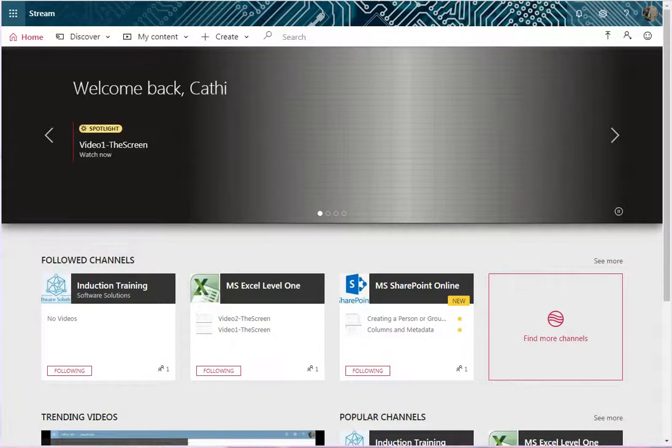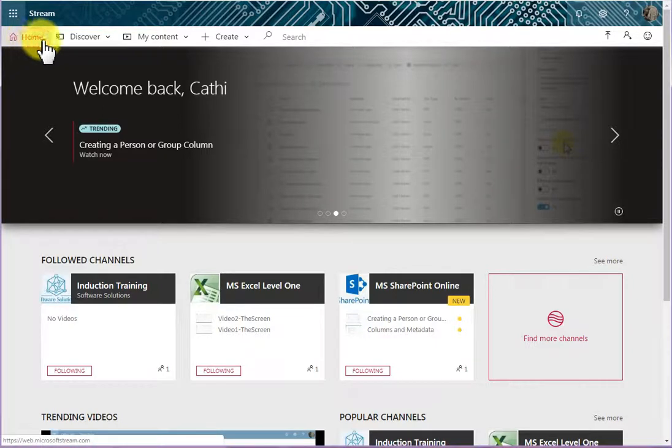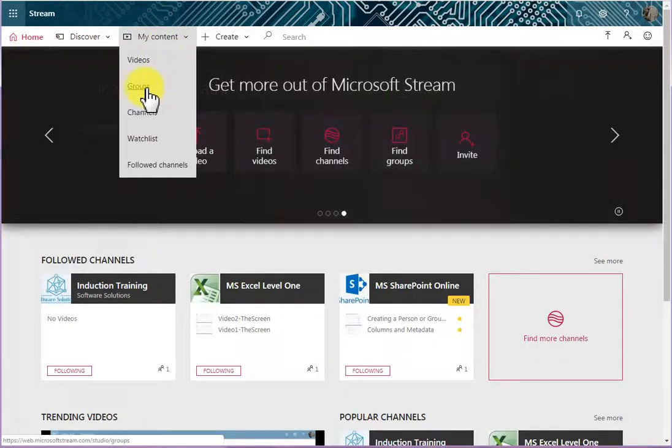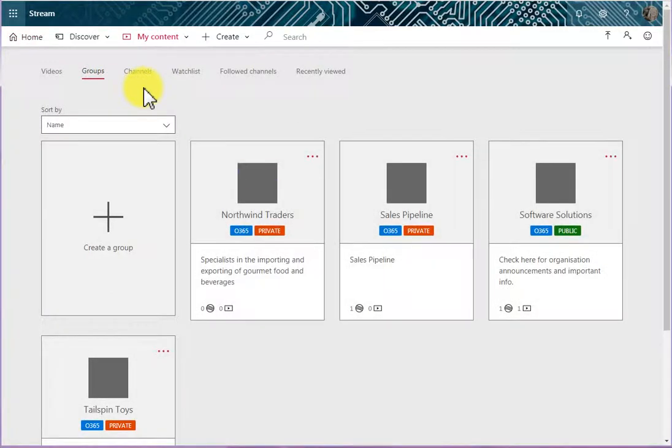In an earlier video, we discussed that videos, when they're uploaded, can be organized and their access can be controlled if you utilize things like groups and channels. Let's start by looking at groups. If I go up on the home page to the navigation bar and click My Content, I can then choose Groups, and I'll be focusing on the groups that I currently have in Stream.